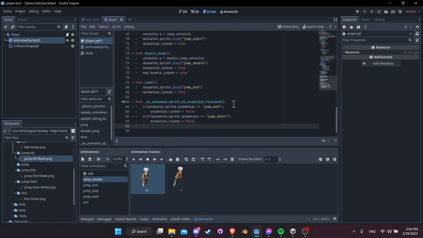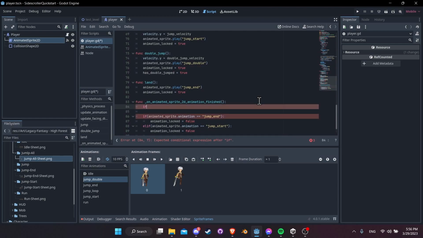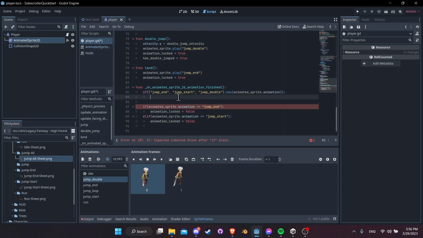So for our animation finished list, we're checking if the animation matches any of these, jump end, jump start, and now double jump. So we can simplify that by just having one check for if a list of animation names contains the current animation. So I'll just paste this in here. If you have square brackets and then you put a list separated by commas in here, then this is an array. And an array can do the .has function on the animated sprite .animation. So basically, in any of these cases, we'll unlock the animation. So we can get rid of this bit down here.